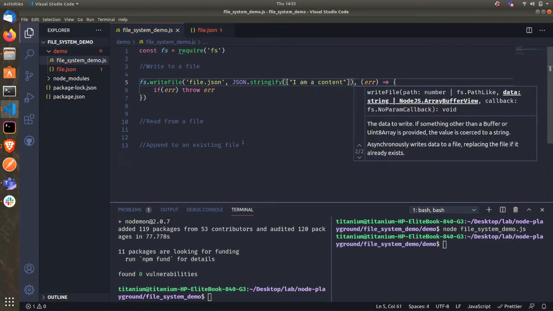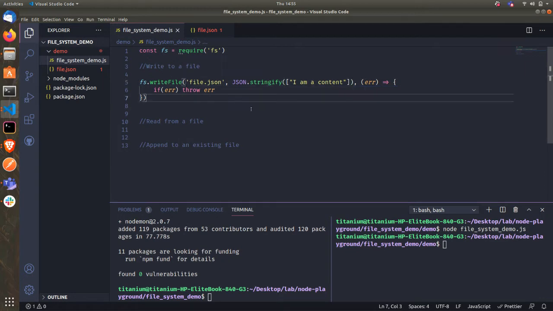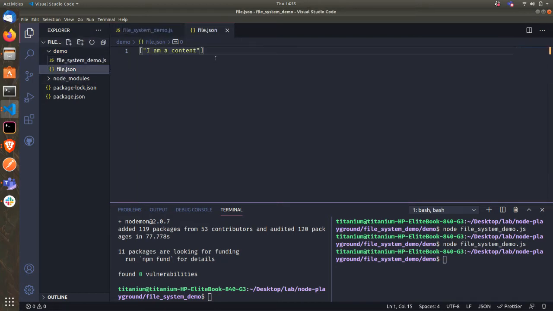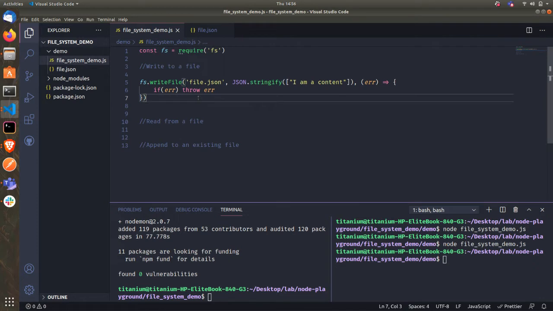Now, if I save this and then we run this command, node file system demo.js, and I press enter, you'd see that the red has cleared up, meaning that this content has been overwritten with a new thing, which is an array: I am a content. So that's pretty much how you write to a file in Node using fs.